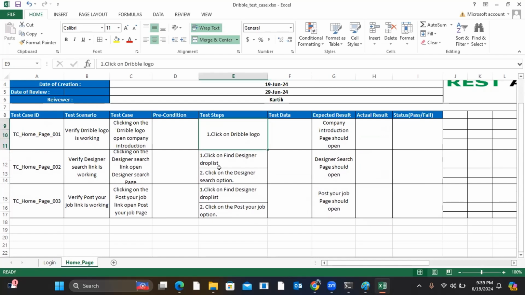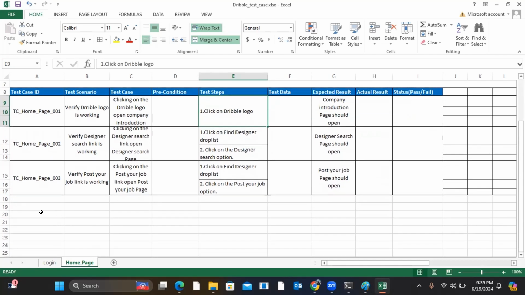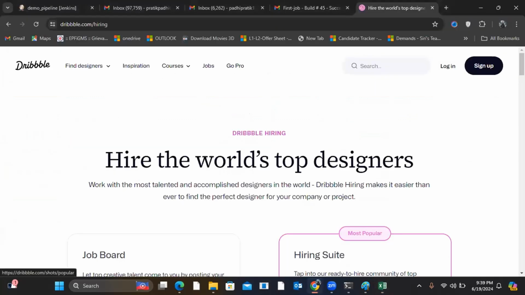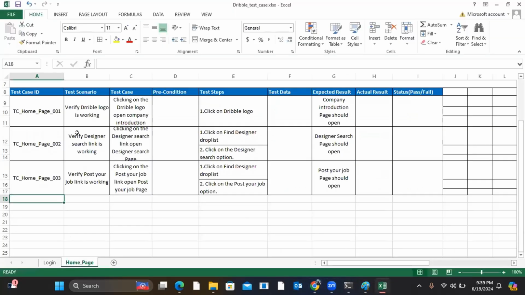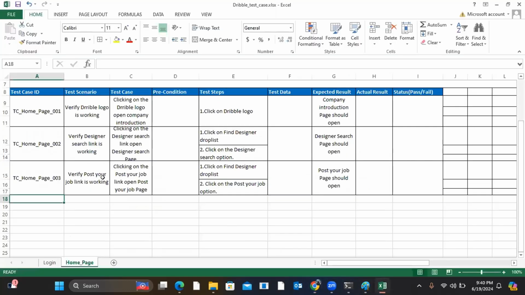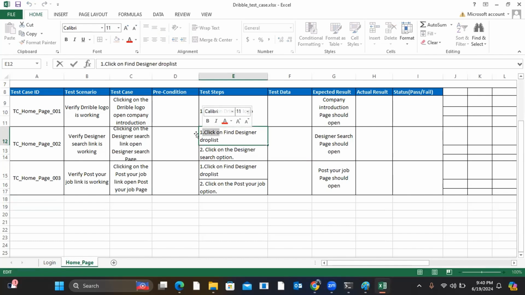Now let's write the other test case. So what is the next one? Inspiration. Wait, wait, Prateek. When we are clicking directly on the find designer drop list, there is also a landing page. Then that also we need to write. Yeah, right. No, here it will not be a click, it will be a hover. We are doing mouse hovering here, right? Not clicking. Yeah, that one.